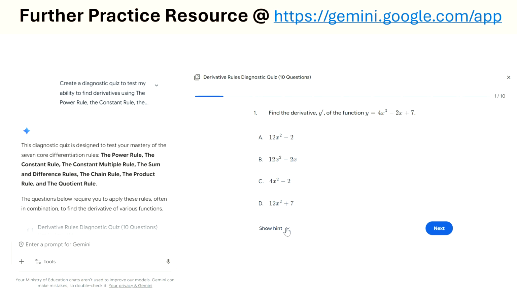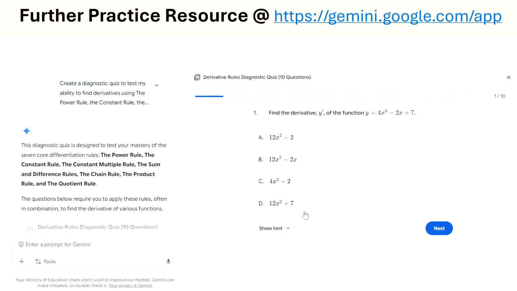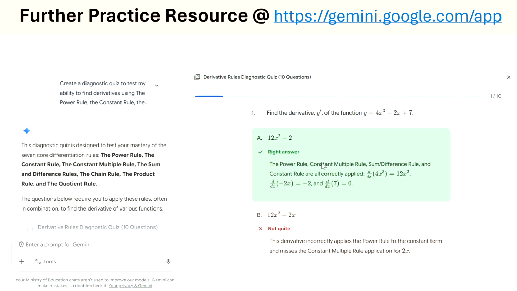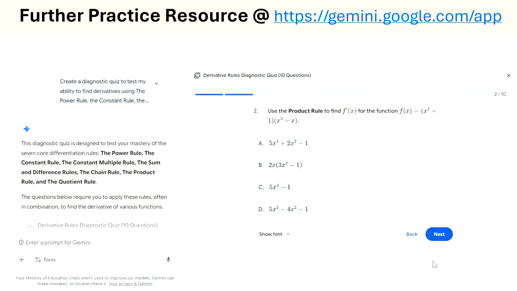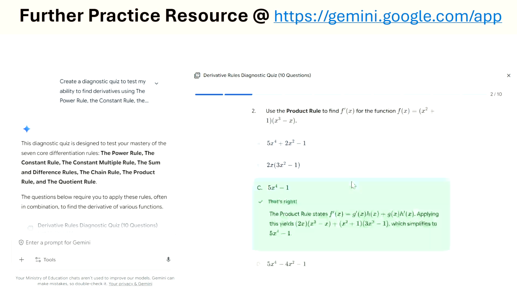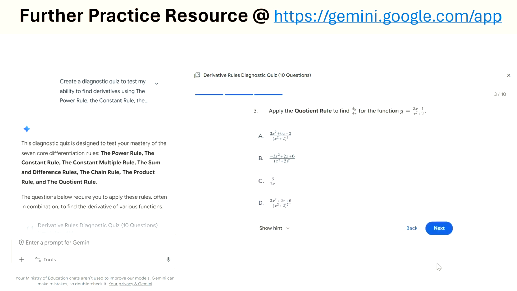If unsure, you can ask for a hint. If you choose the wrong option, Gemini gives you feedback on why it's a wrong answer, and also gives you the correct answer and explains why it's right. If you choose the right option, Gemini explains why it's right, just in case you were only guessing.